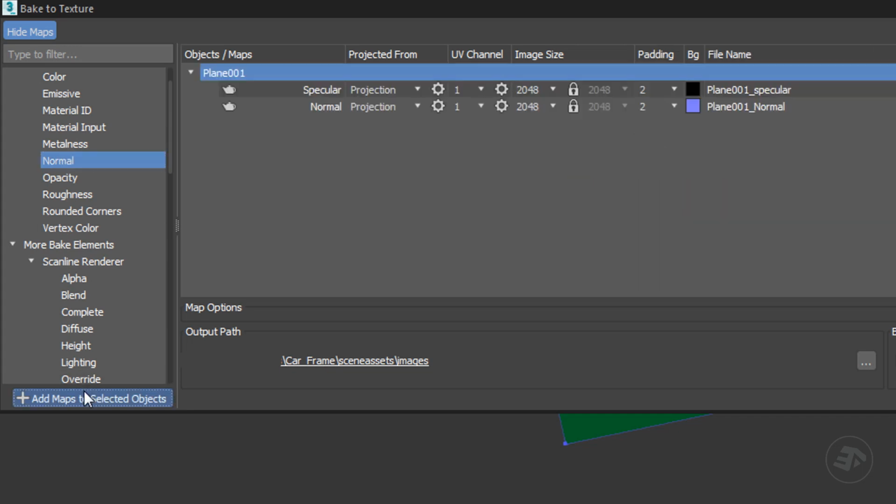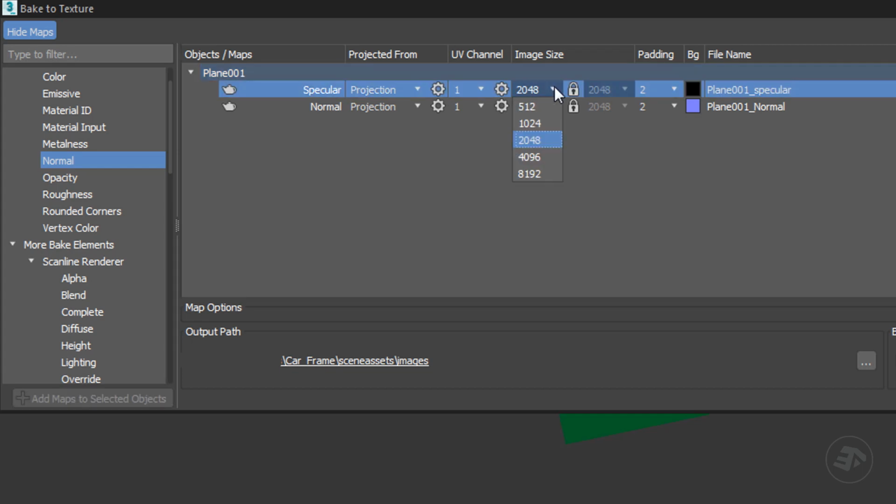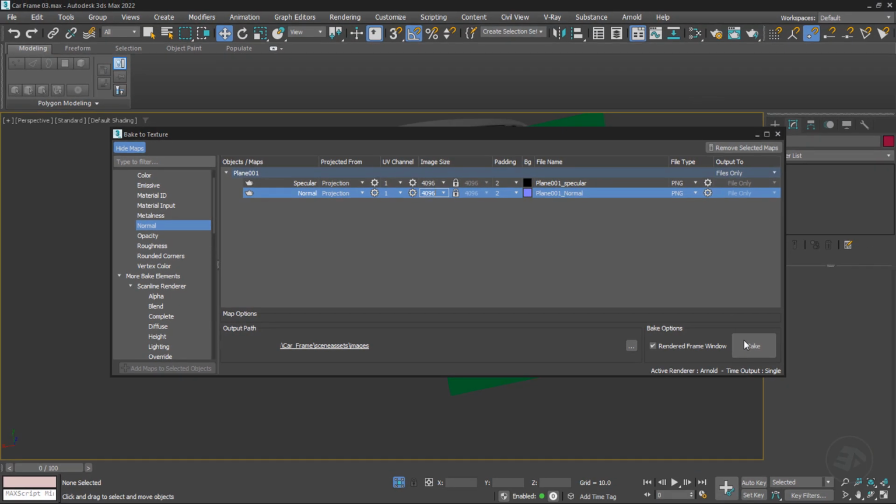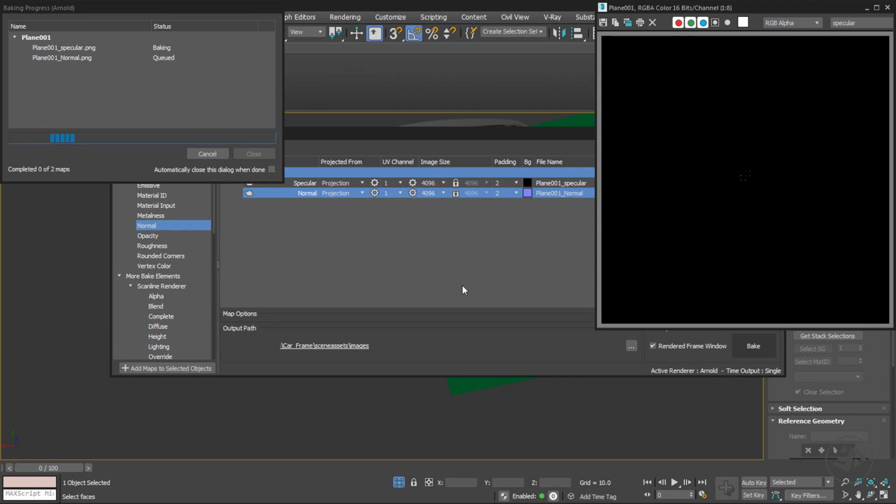You can create a queue of multiple maps, and the utility will bake them one by one. The render window is now updated to render each map, so that you can monitor the progress of each rendered map if needed. The specular map might not render correctly since we are using physical material.